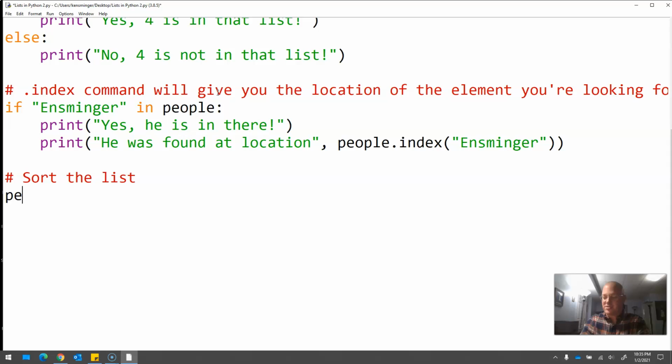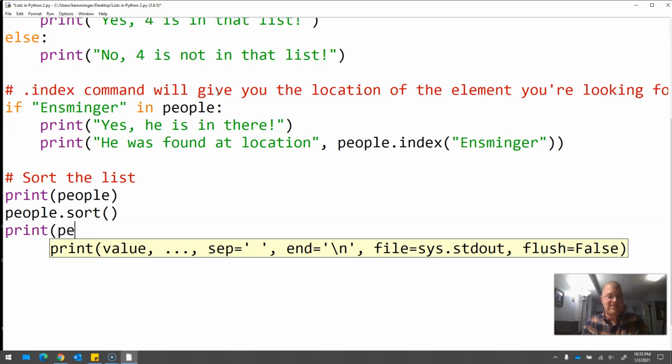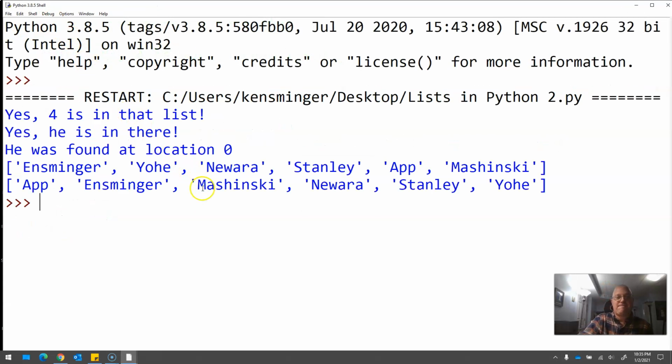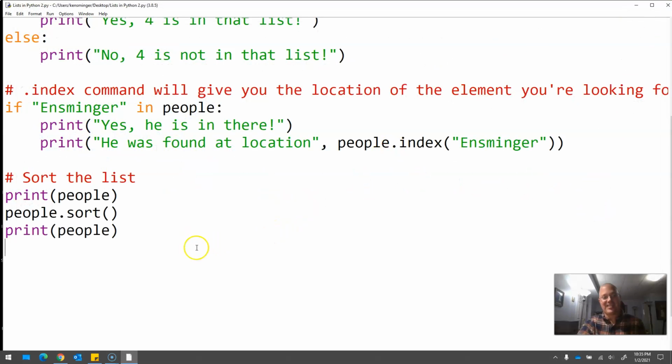Yep, let's say people. So people dot sort. Is that easy? Well, here, check this out. If I say print people, that should print the unsorted list. Then I sort it. And then if I print people again, wait for it, magic. You have the unsorted list. Now you have the sorted list, A through Y, I guess, in this case.